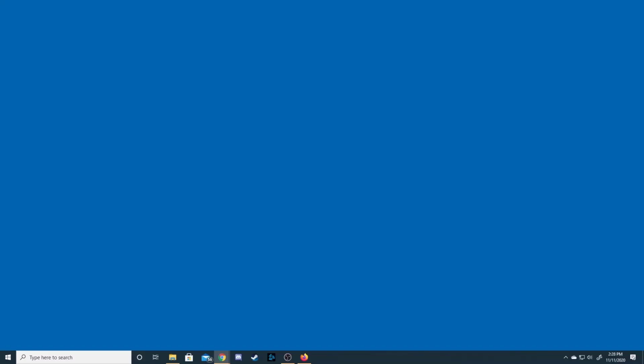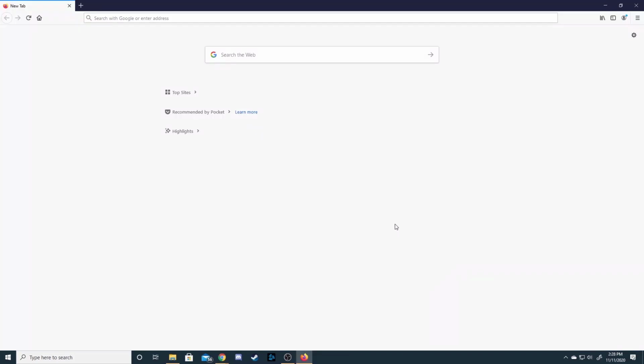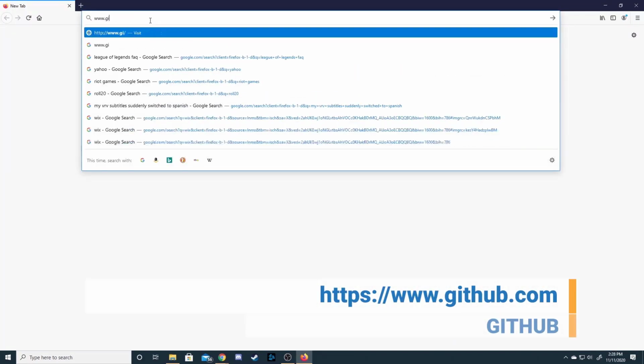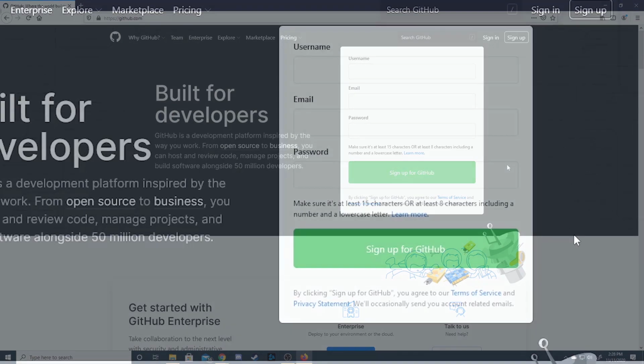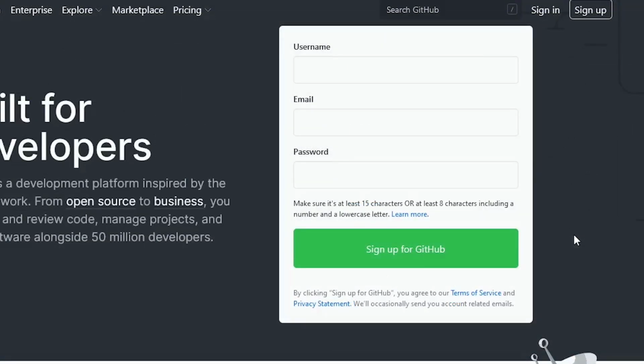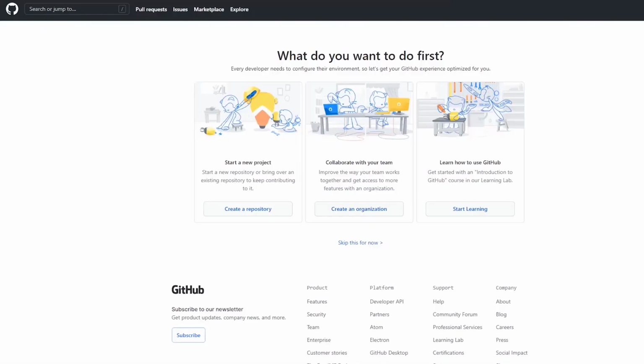The first thing we want to do is to open up a web browser and visit www.github.com. Here you'll be prompted to make an account. So go ahead and fill in the information here, click sign up, verify your account, and complete the setup that follows afterward. Once you've verified your email, you should end up here.